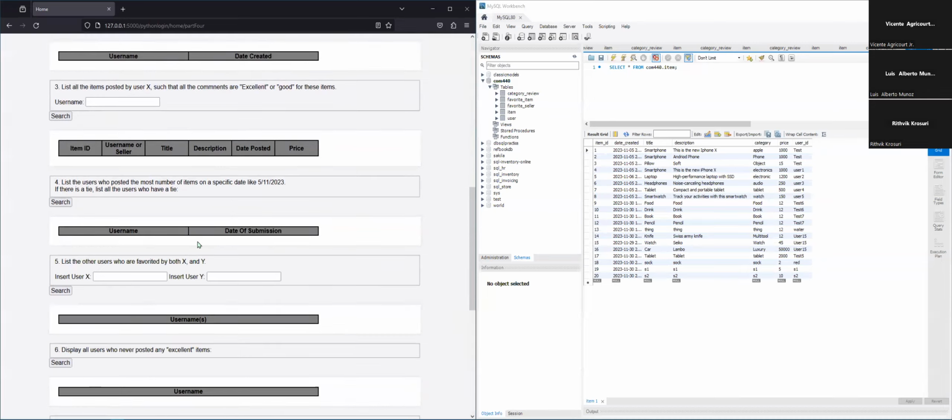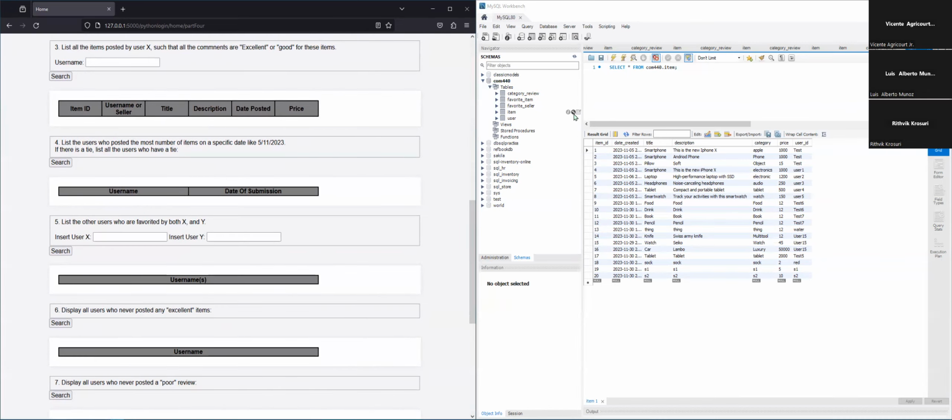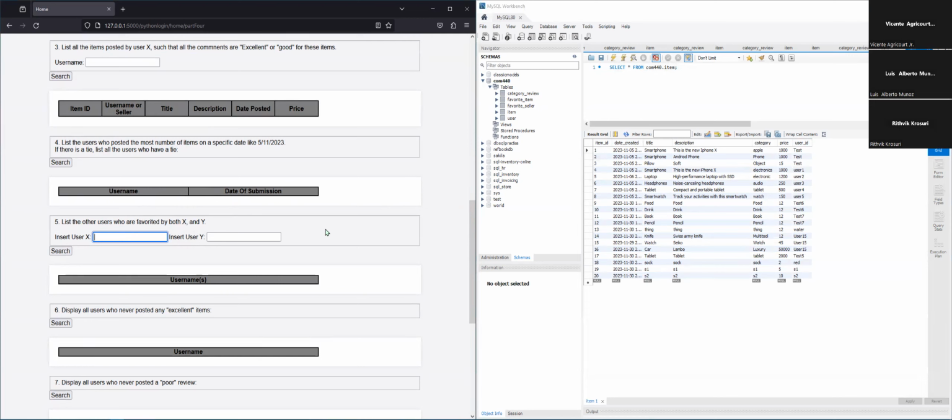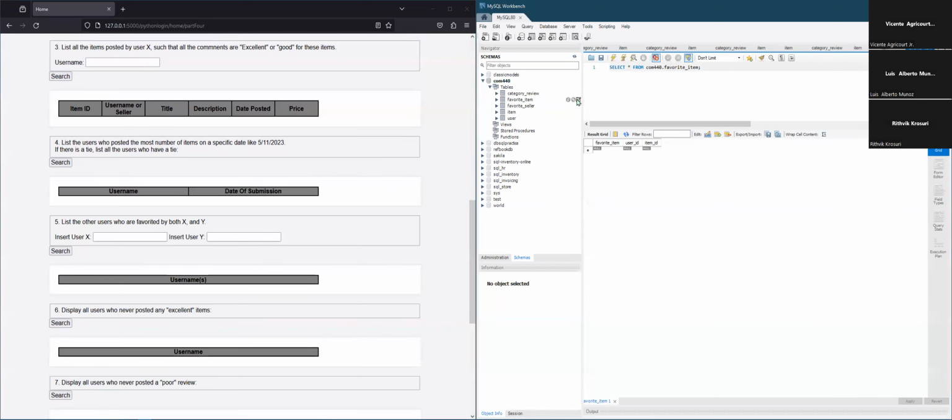Just go to the database and just search it up. Otherwise go to database. Yeah, my bad. Favorites. Items. It would be, no, it'll be favorites, right? Go to favorite seller. Insert user X. What would we put in for user X? Sorry. Go to the database. Oh, favorite. Yeah, you're right, favorite.